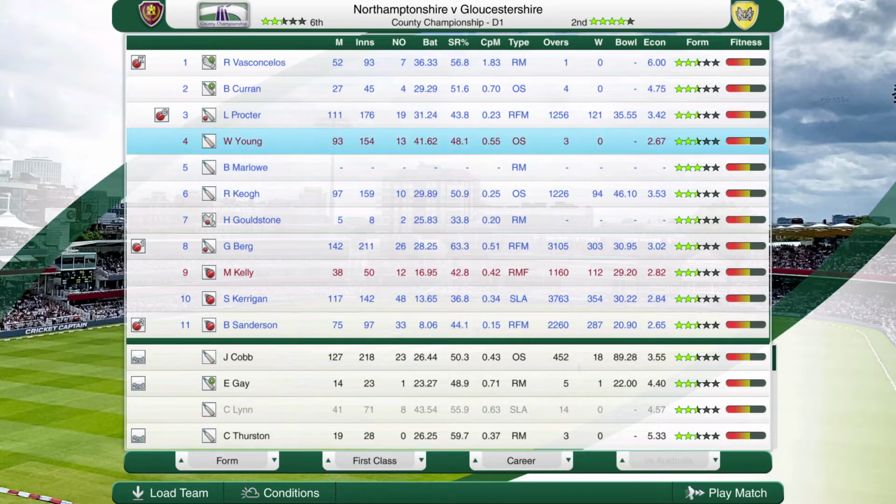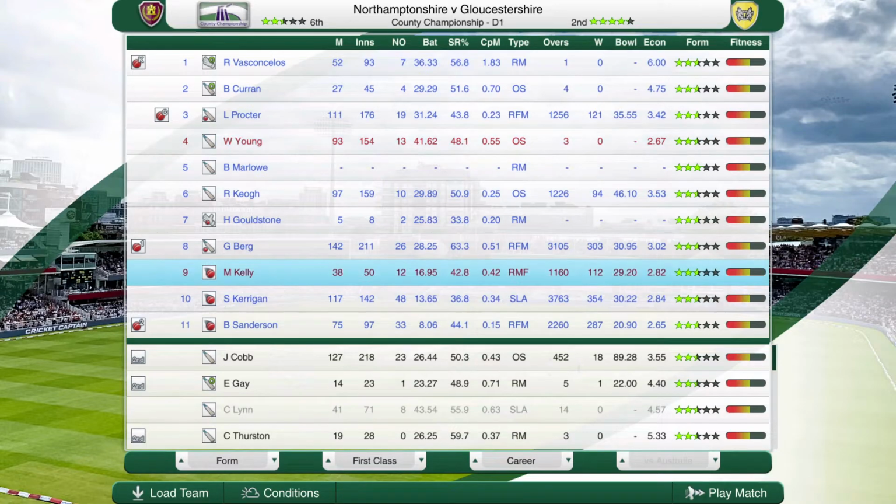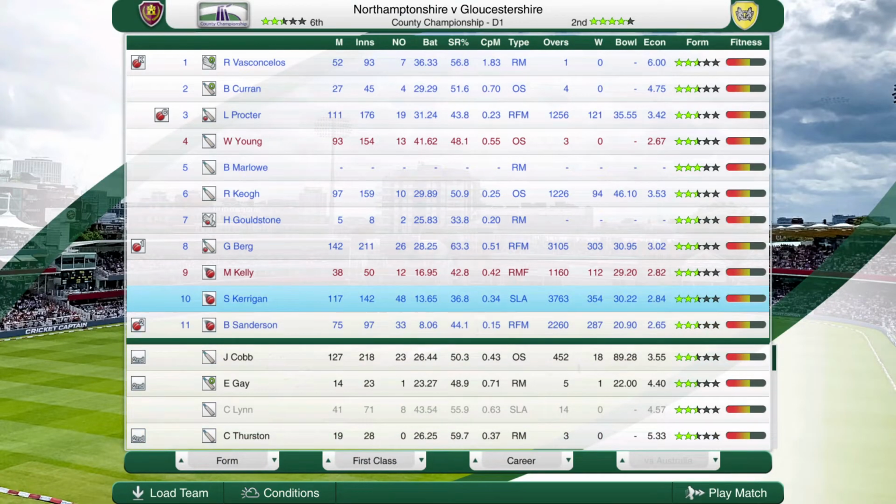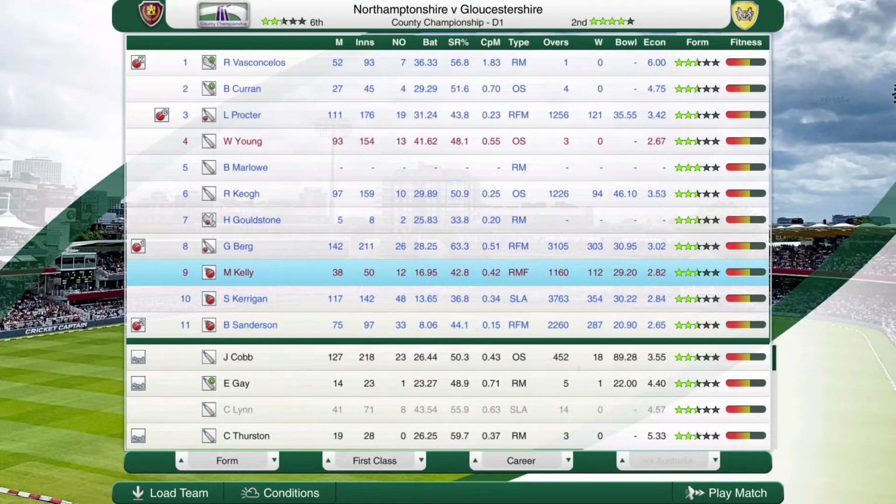I've got Will Young, who's an international player that plays for New Zealand, and we've got Kelly, who's Australian. Yeah, Matt Kelly's Australian. I don't know why I didn't know that, because I am Australian. I think he used to play for Western Australia.